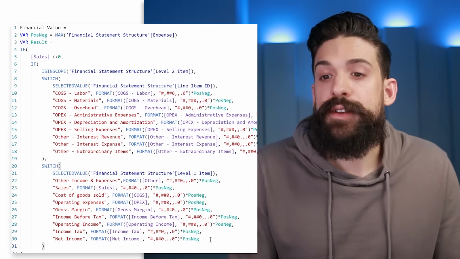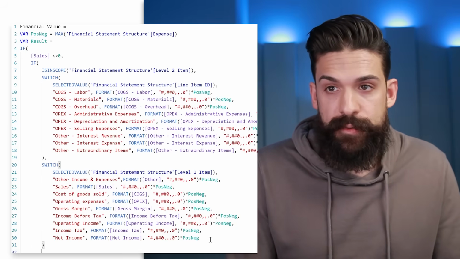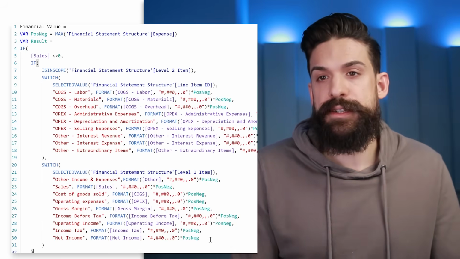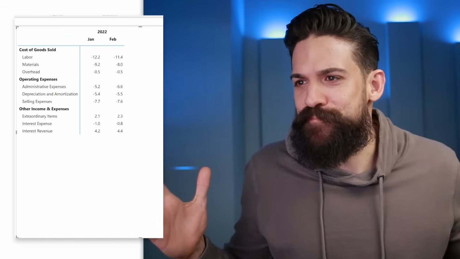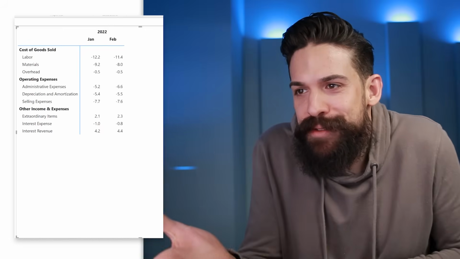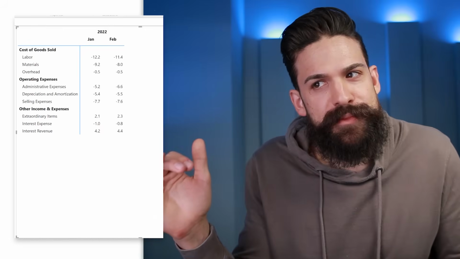And then we can close that switch function, the second one. We can close that new if function as well. And everything else stays as it was before. And now, what happened? Well, I only see my level 2 items. Where did my level 1 items go?